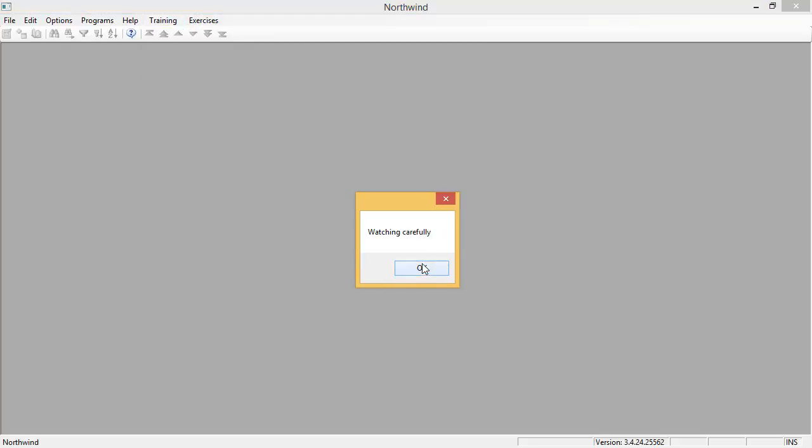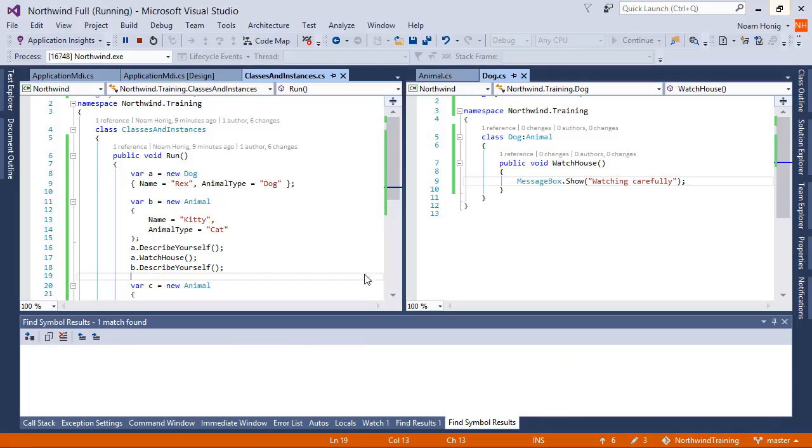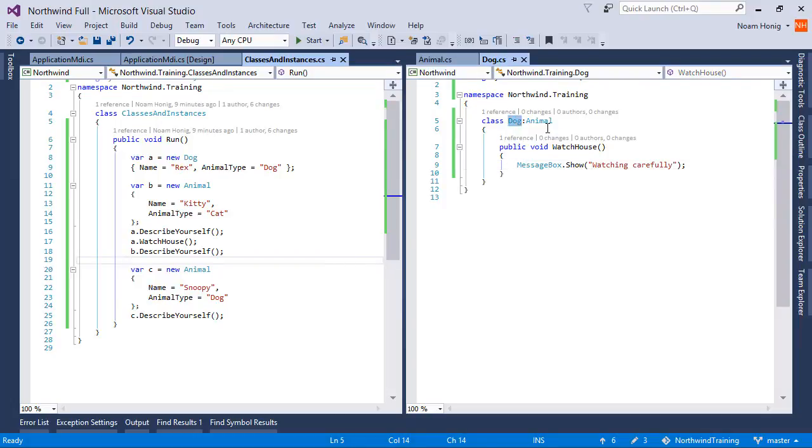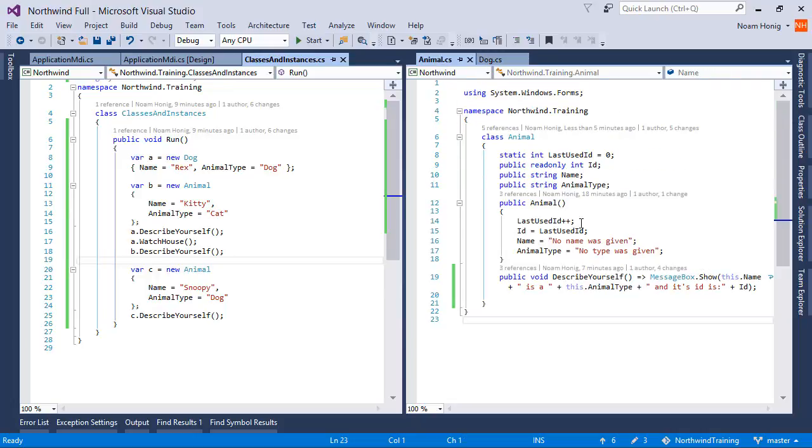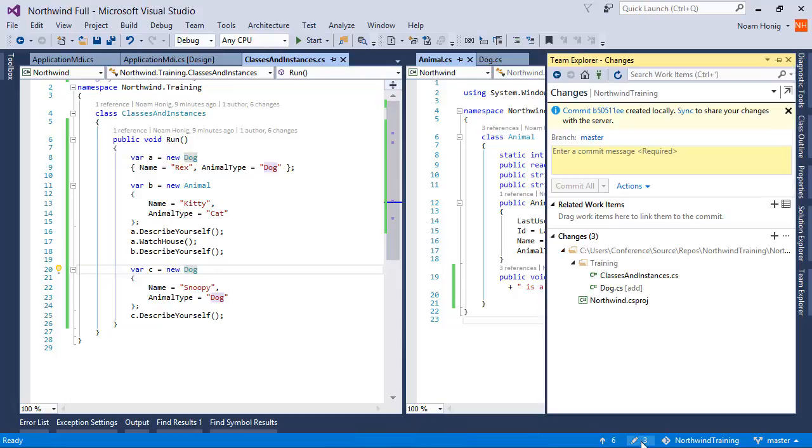Rex is a dog, and it is watching our house carefully. Kitty is a cat, and Snoopy is also a dog. Great. So by inheriting the animal class in the dog class, I'm getting all the capabilities of an animal. Now, great, so let's also say that Snoopy is a dog, which makes sense now.